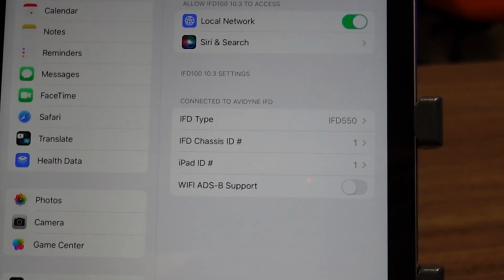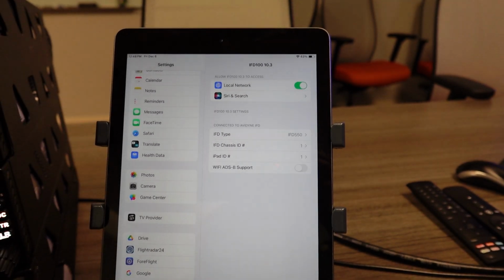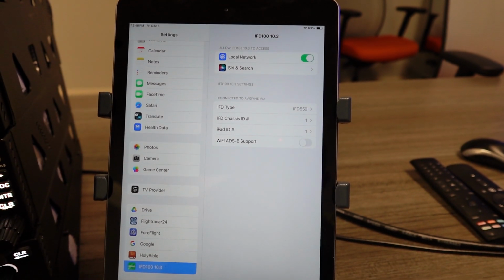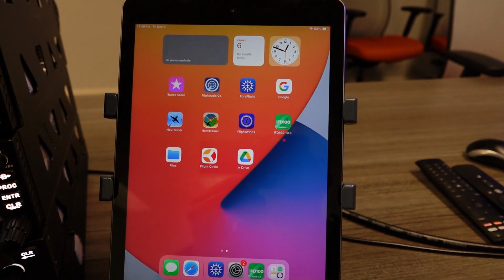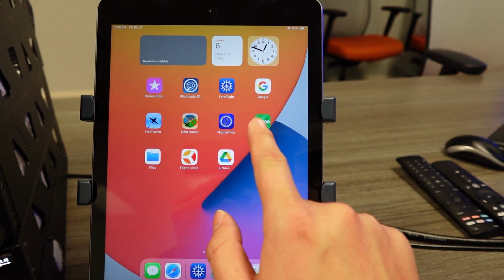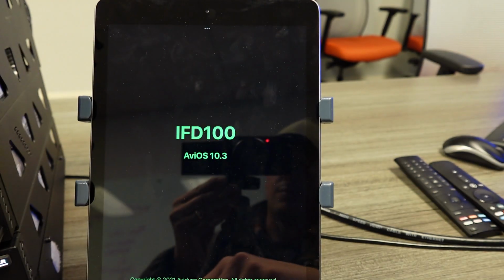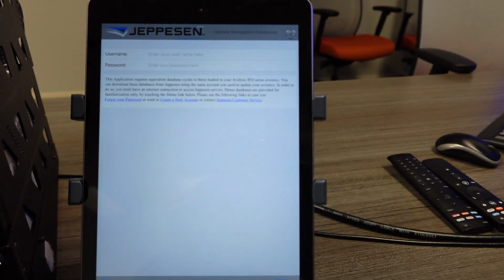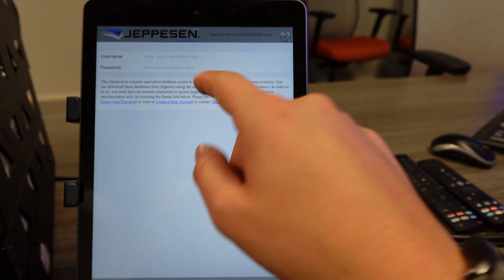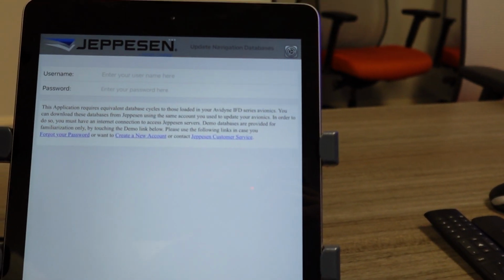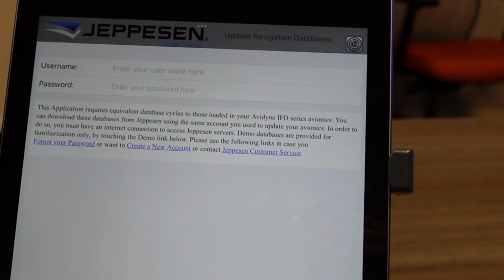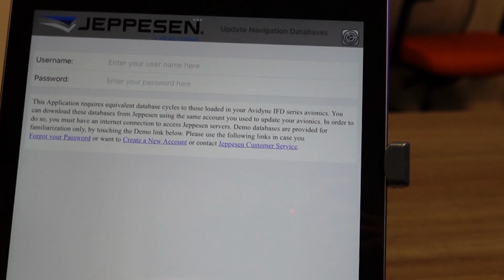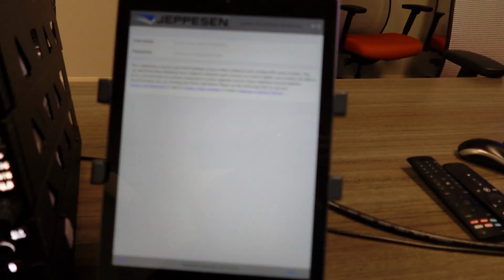The next thing we have to do is make sure the databases in IFD 100 are up to date. So with IFD 100, you use your Jeppesen credentials. You would just enter your username and password there, and then you would press login. In my case, I'm using the demo databases, but it still works the same. So I'll just go ahead and pretend I hit login there, and it takes you to this exact same page here.